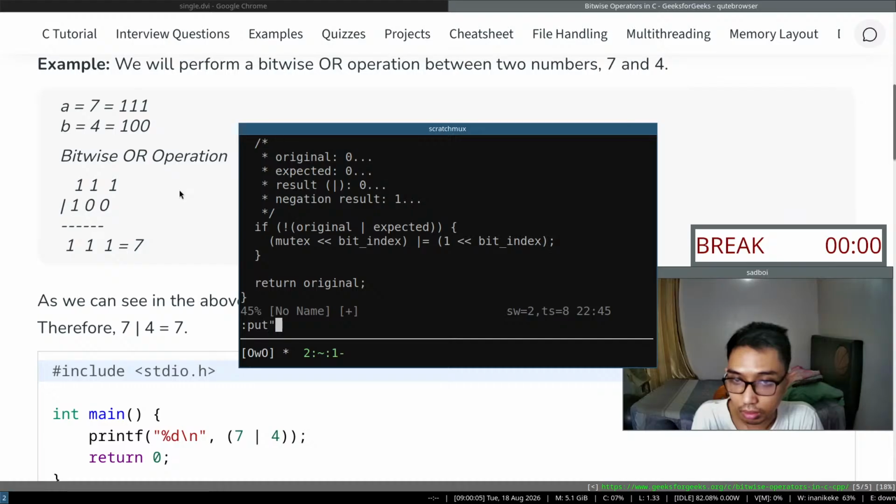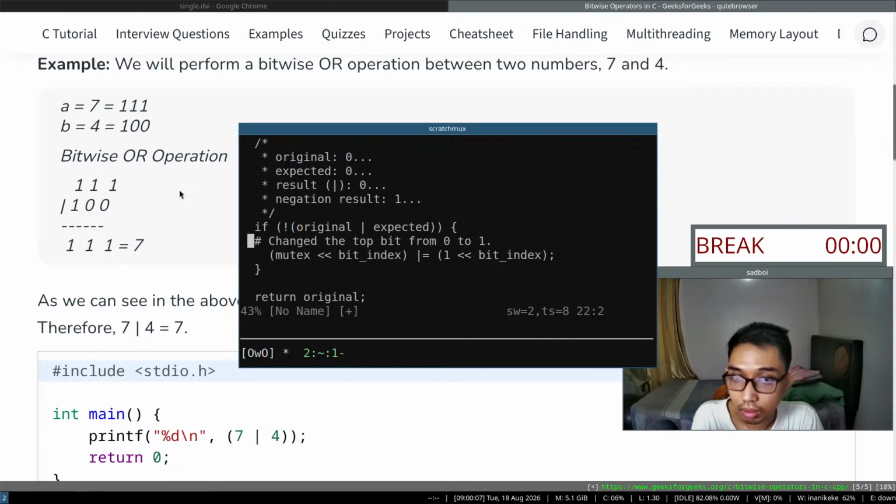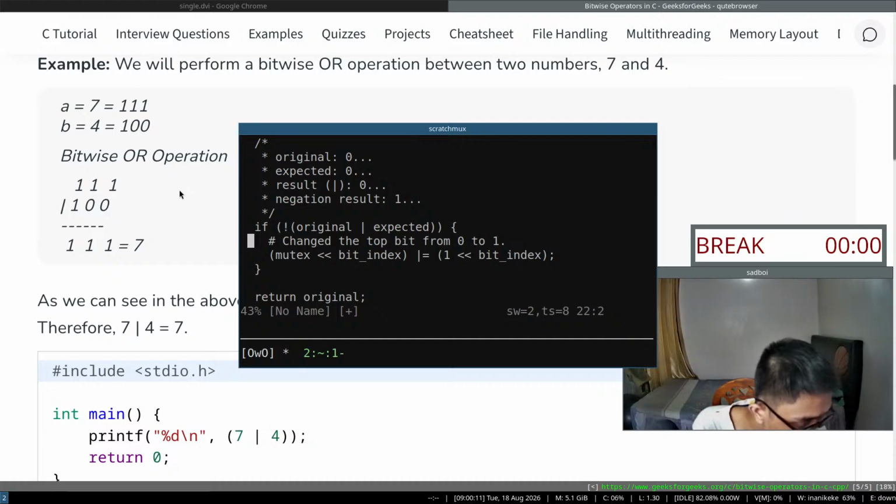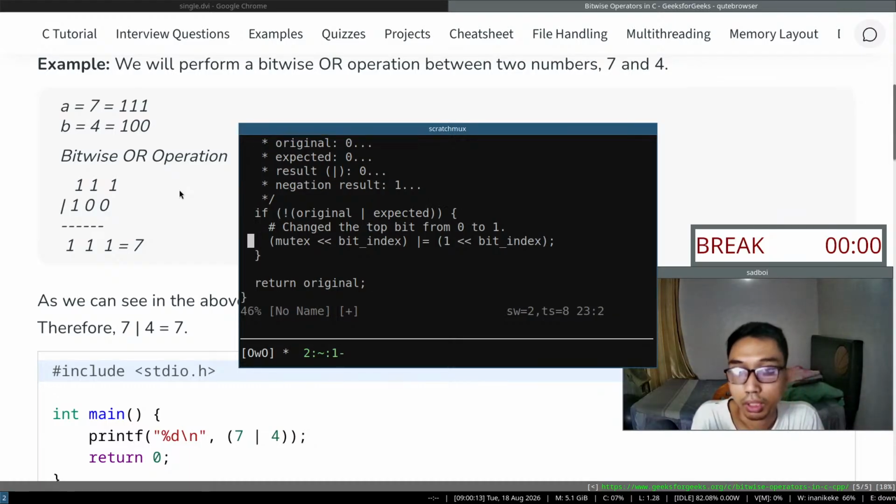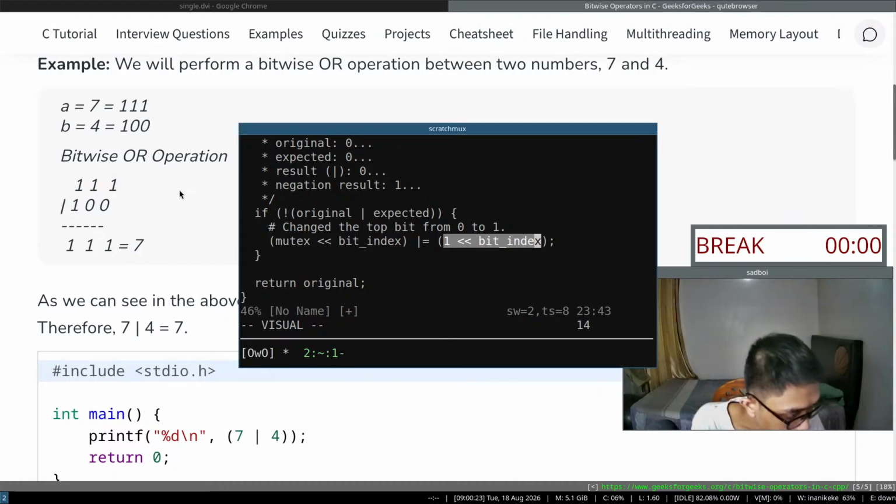Not 0. One to left shift the number 1. Not the mutex variable. Oh, only this one. Not the mutex variable.